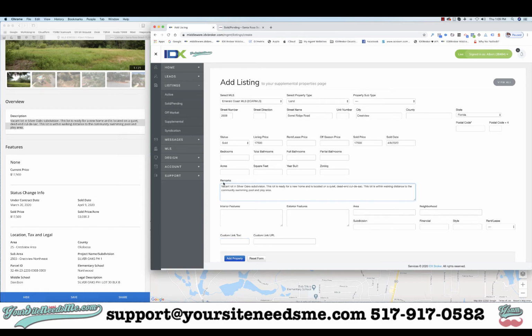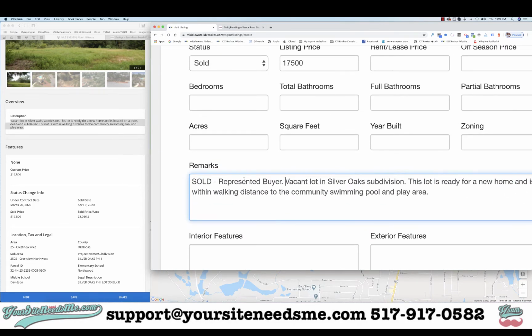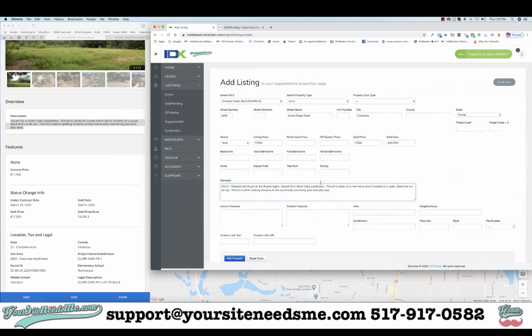I'm just putting that I represented the buyer in here. So you definitely want to make sure you put that in there because you don't want the listing agent coming back at you and saying that that was their property and you were not allowed to put it on your website. As long as you were putting this in here that you represented the buyer as the buyer's agent, something like that, then you should be fine.